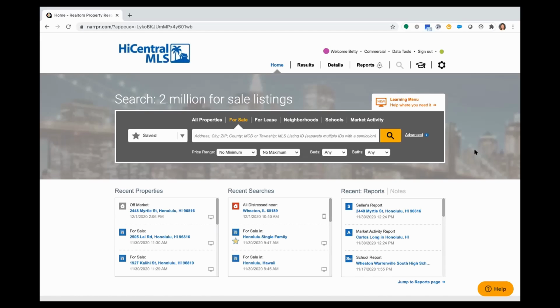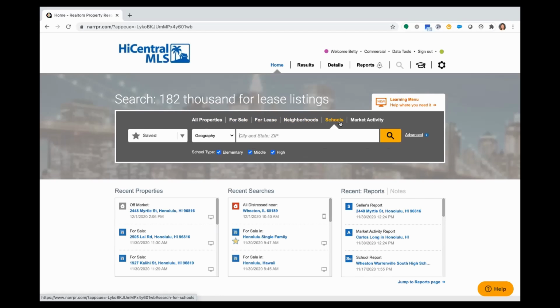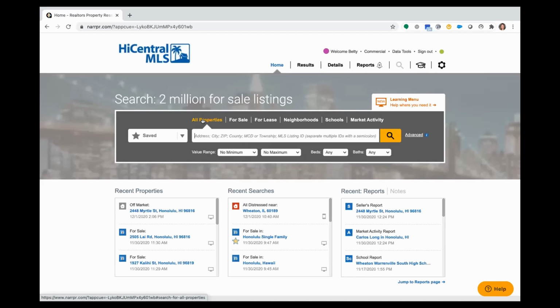And we have our search bar right here, front and center. So all of the different property searches are here labeled right on our top search bar. So we're going to start with our all properties. Now, a lot of the time when an agent goes in, they're using RPR to start their property search, whether it's for a listing presentation, they're going to start with a property address.